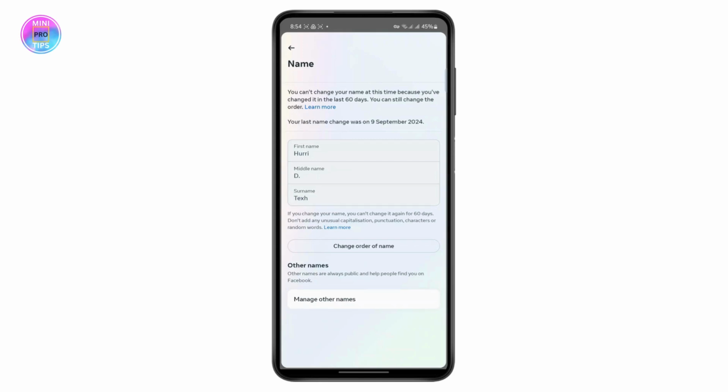You have to note that once you change your name, you cannot change it for 60 days. Unfortunately, it has not been 60 days since I last changed my name, so I'm not able to change my name. But what you really want to do is connect your VPN and make sure it's connected while you do this. So just select your middle name or last name and remove them.